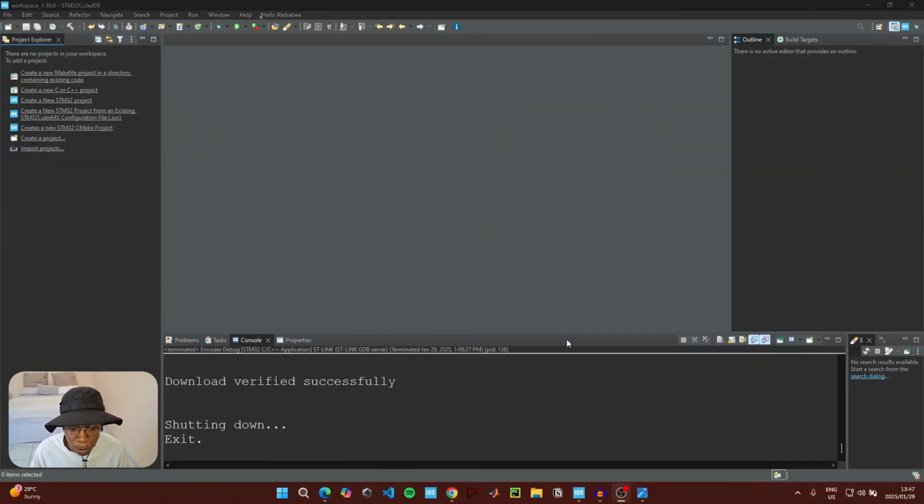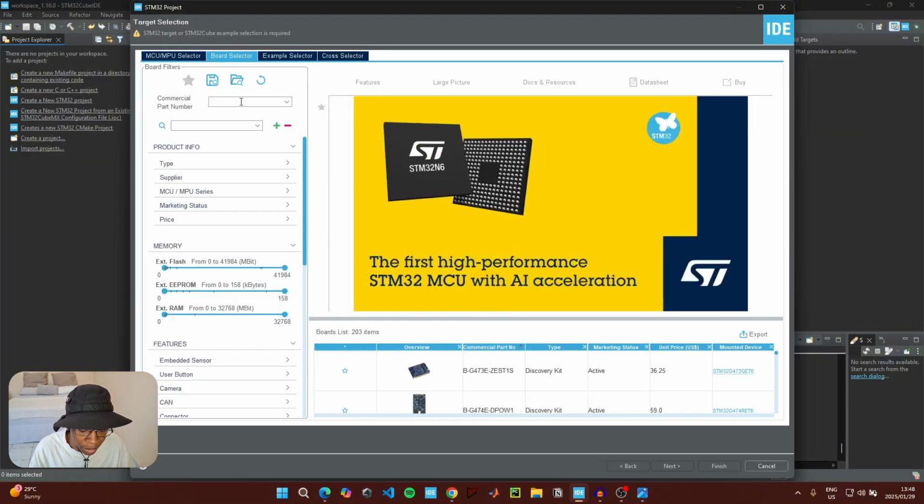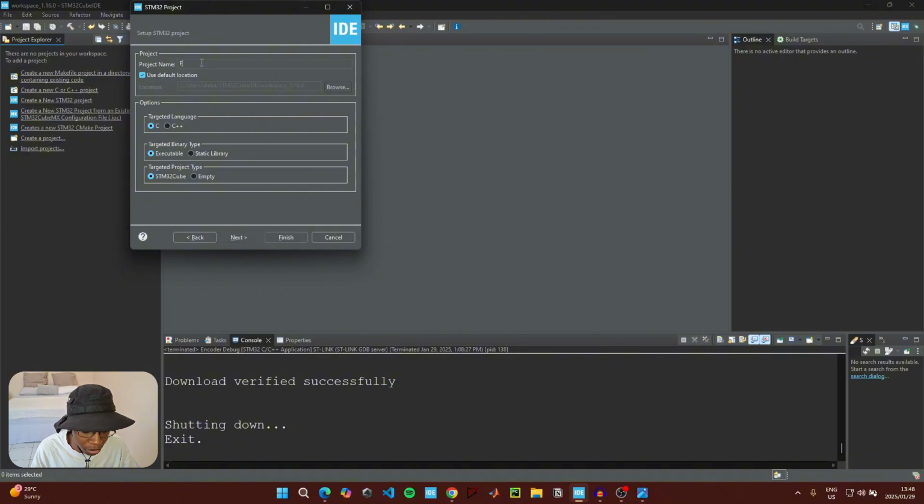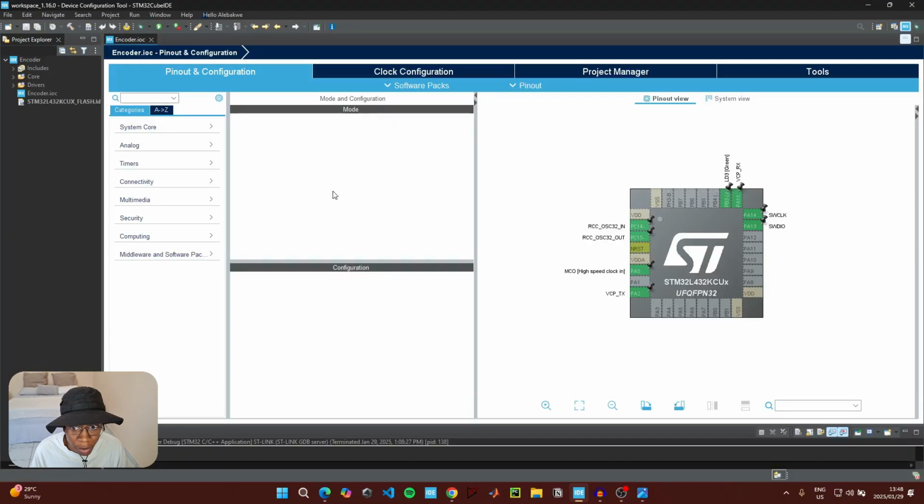Let's start our project by opening STM32 IDE and clicking on create a new STM32 project. Then go to board selector and type in the microcontroller that you have. Then click on the microcontroller and then click on next. For the name, we can just call it encoder or anything that you would like. Then click on finish. We are going to initialize everything ourselves. So just click on pinout and then click on clear pinout.